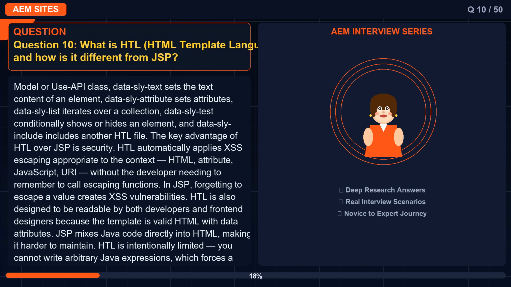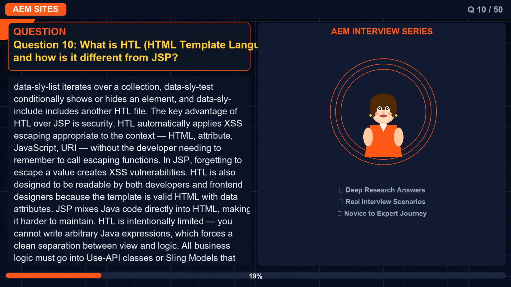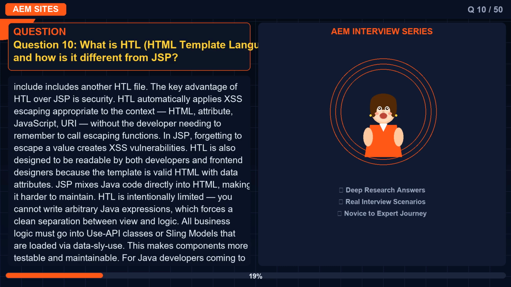The key advantage of HTML over JSP is security. HTML automatically applies XSS escaping appropriate to the context, HTML, attribute, JavaScript, URI, without the developer needing to remember to call escaping functions. In JSP, forgetting to escape a value creates XSS vulnerabilities. HTML is also designed to be readable by both developers and front-end designers because the template is valid HTML with data attributes. JSP mixes Java code directly into HTML, making it harder to maintain.